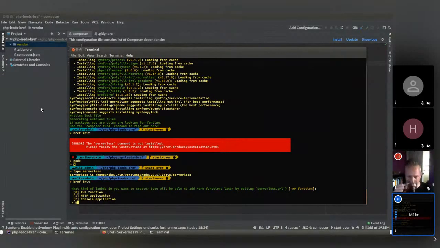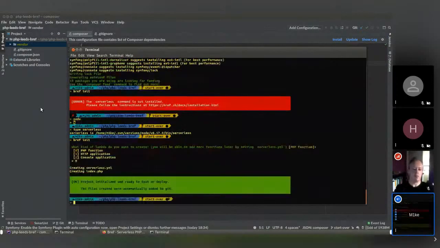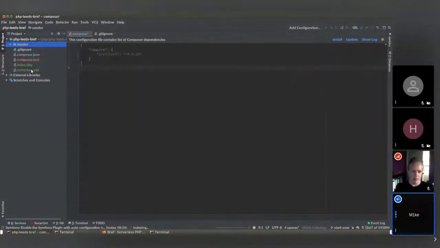So we're going to create a simple PHP function. So we hit 0 here. I love lists that start from 0. It feels right. And there we go. It's created some stuff for us. It's created a serverless YAML file and index.php. So let's dive in to what we've got here.